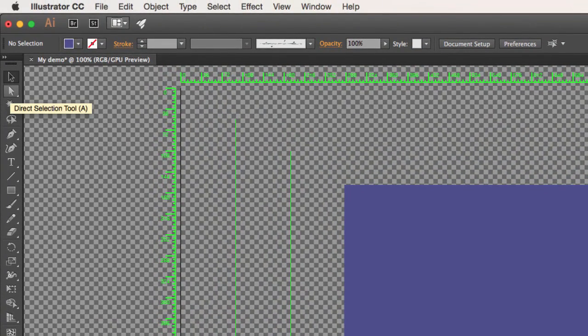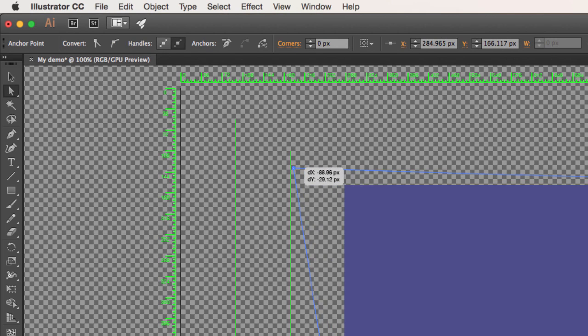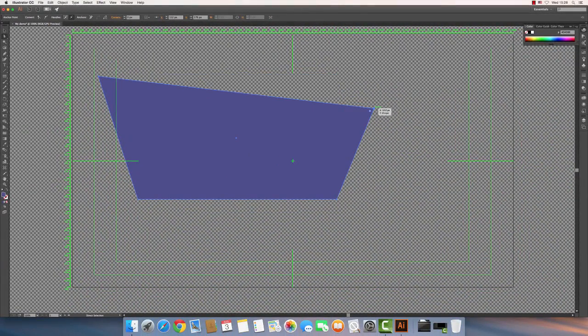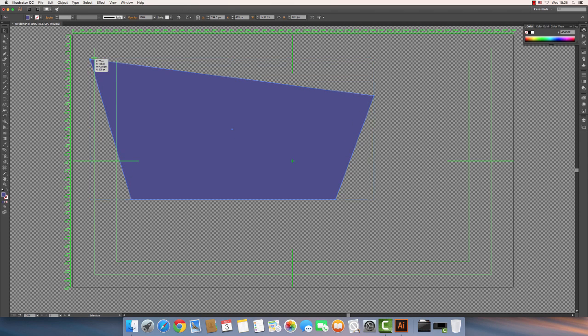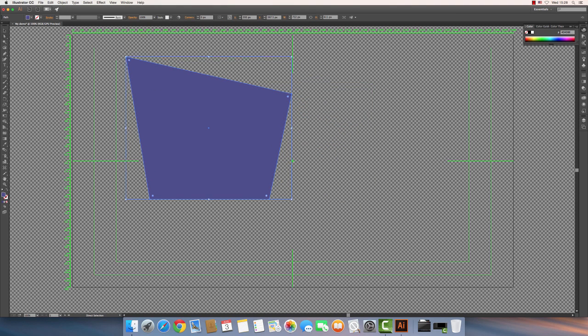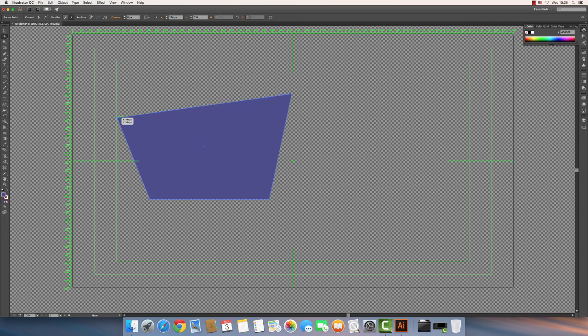So the direct selection tool allows you to manipulate the points on the shape. So if I select my shape again, I can click on each corner point and change the position of each point. Whereas the selection tool basically constrains the position of each point but changes the proportions, the direct selection tool allows you to actually move each of these points. Each of these paths can then be moved to change the shape itself.